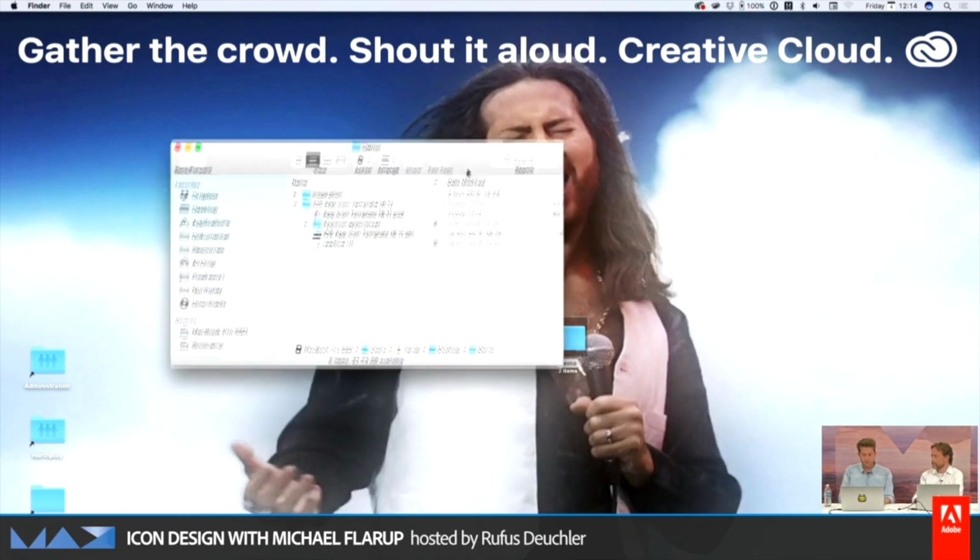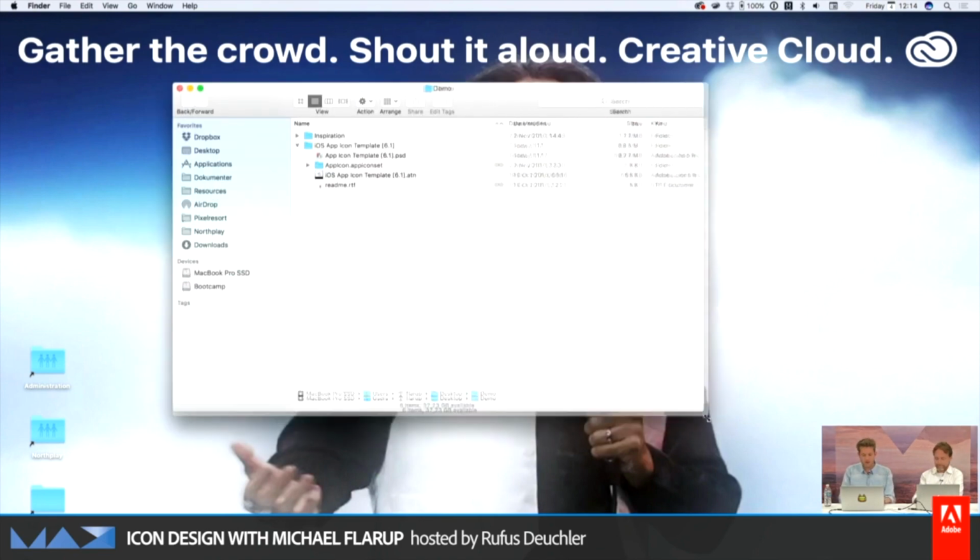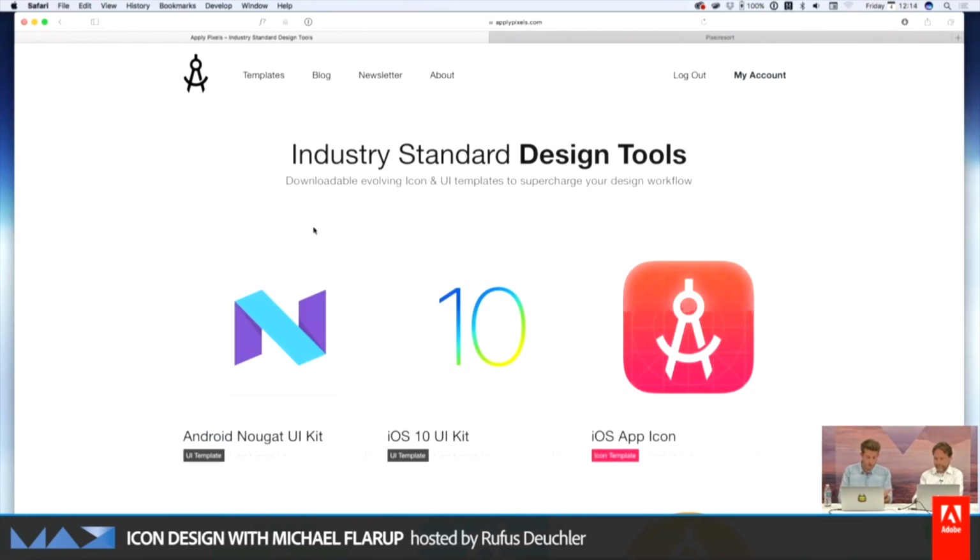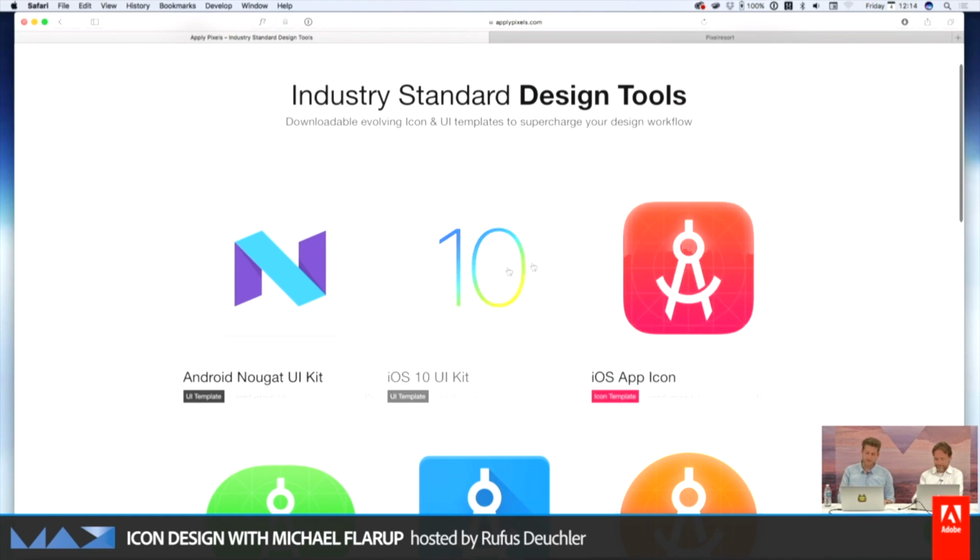So if I wanted to do that, what I could do is I'll go to applypixels.com, and I'm not sure if I'm connected to the internet right now, but you can find a template called iOS app icon.